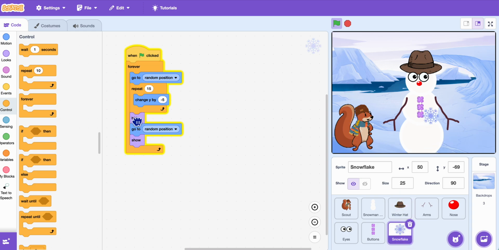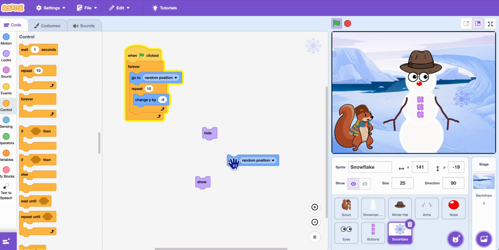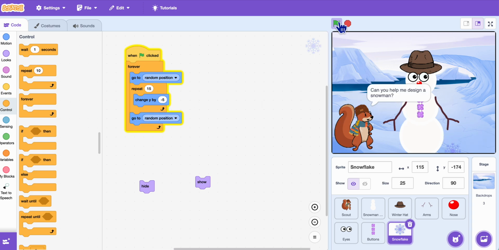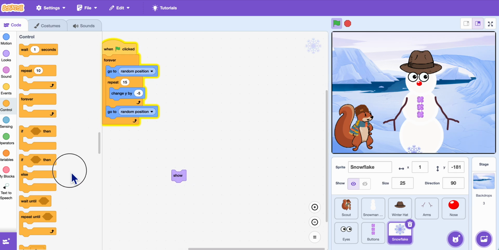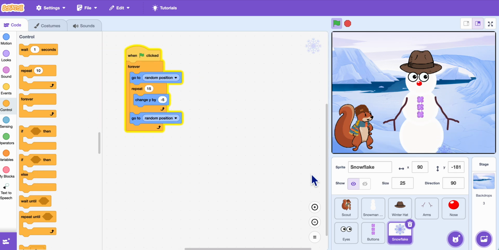Now, you don't have to do this hide and show. You could, but it's making it look a little jumpy there. So I could take that out and just add this. And it doesn't look quite as jumpy with that. So I'm going to just debug that and take that out. And that's okay.